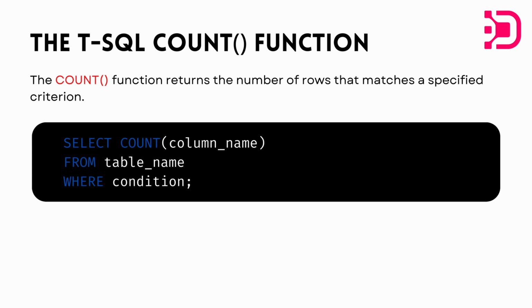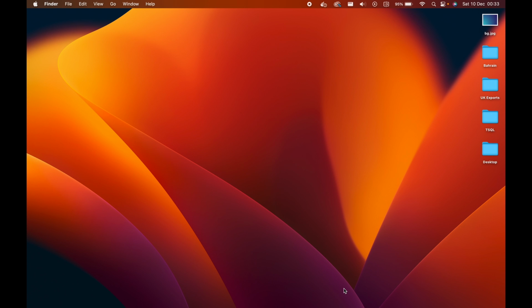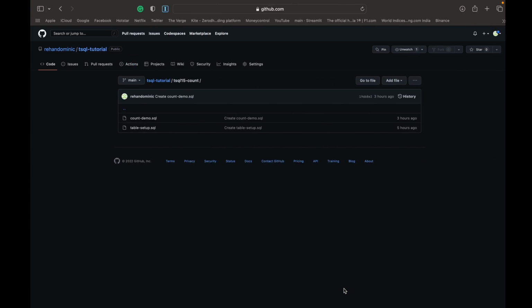Looking at the syntax here, we can see it is select count, a specific column name, or you can use this asterisk, which will count all columns from the table name. If needed, you can end the statement there, or you can use a where condition to filter the data. All right, so let's set up the environment and jump into the demo.